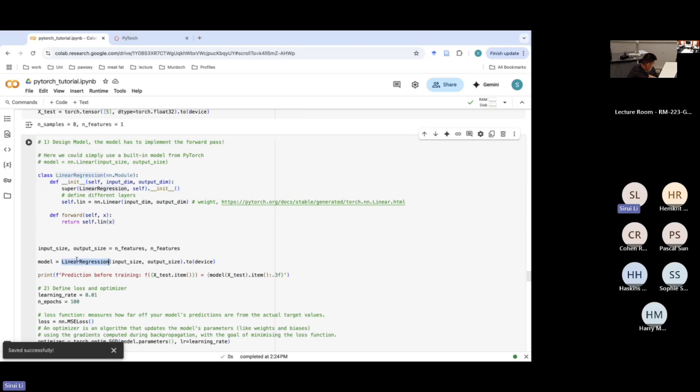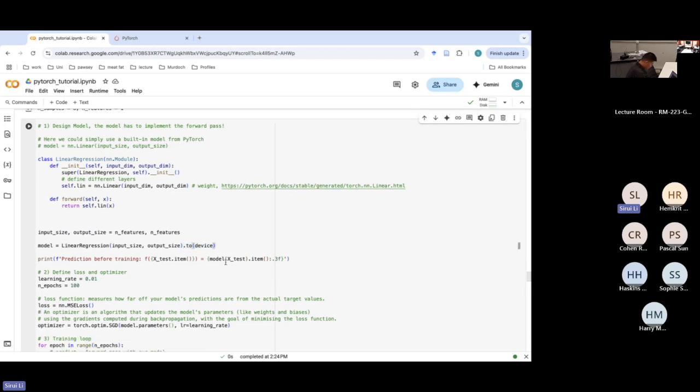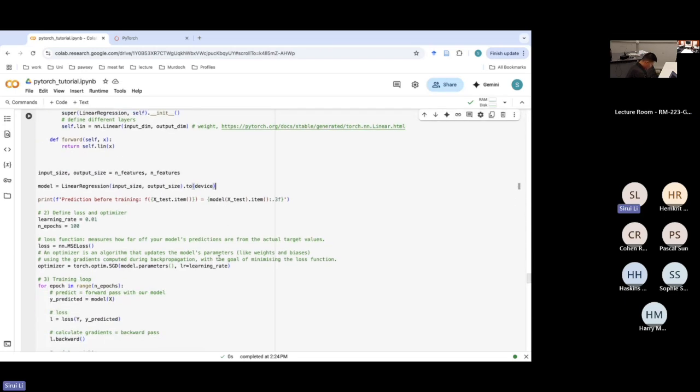Okay, and then when you initialize the model, you just give the class name. It's the same as Python, the class name, and then pass all the parameters. So here you need input dim, output dim, so input size, output size, and .to(device). Remember, you need to move it to the device, make it GPU or CPU. And then you can start training.